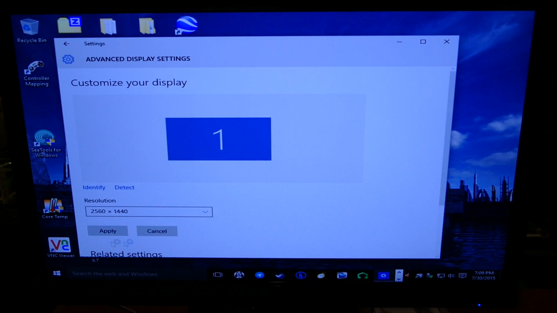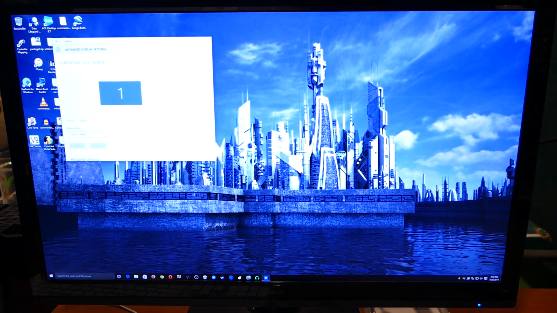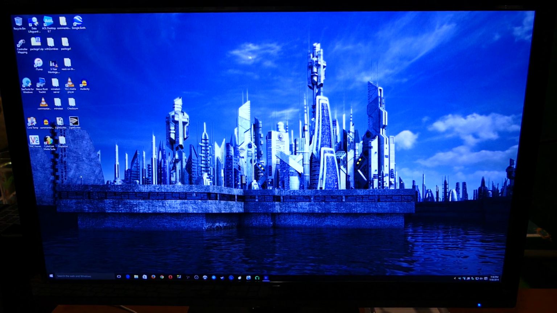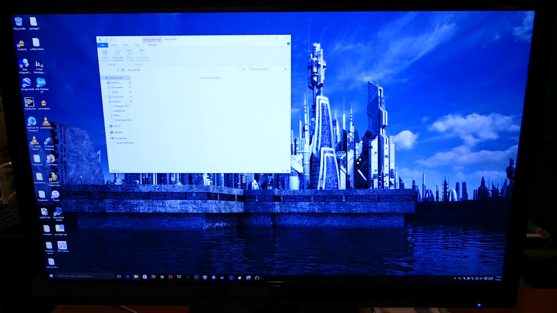1440p. Apply. Hey, there we go. Keep changes. So now everything doesn't look like crap. Well, that still looks a little like crap. But we'll go ahead and sort our desktop by name. Looks like one icon is missing. There's a new recycle bin icon. Something that was on our desktop is missing, because I had exactly 2 rows of icons before. So that's not good, but yeah.